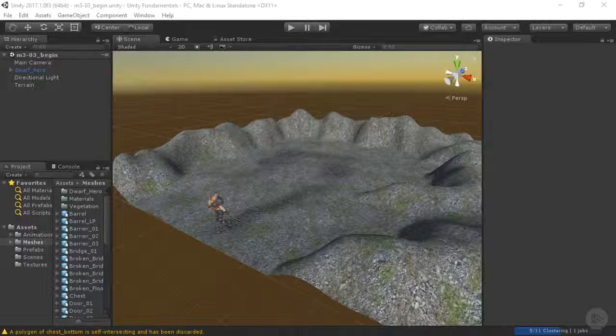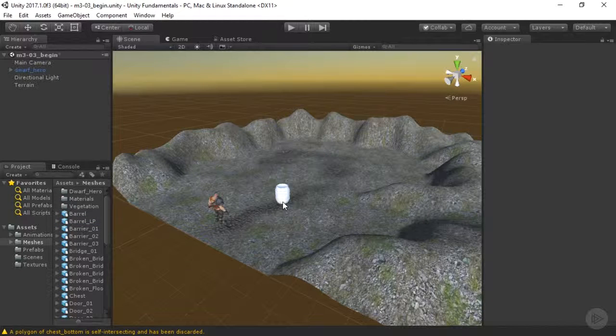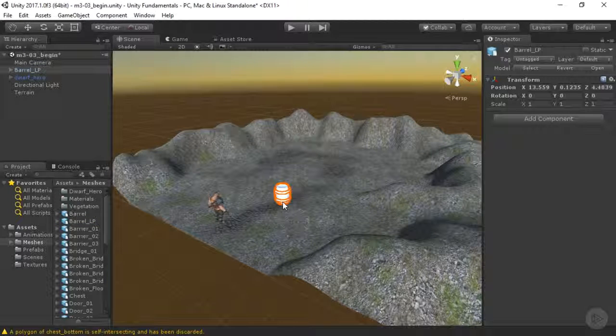In this clip, we're going to talk about how to set up basic materials for our assets. So let's go ahead and go to our meshes folder, and let's bring in barrel_LP. Left click and drag that into the scene. And what we want to do is begin setting up the material.